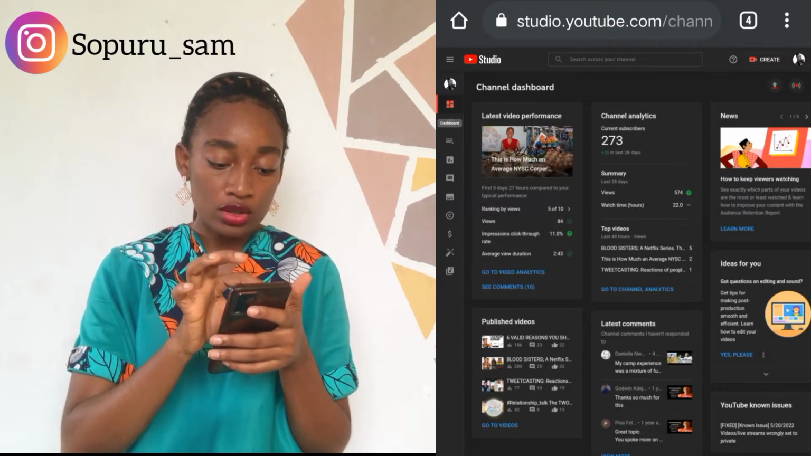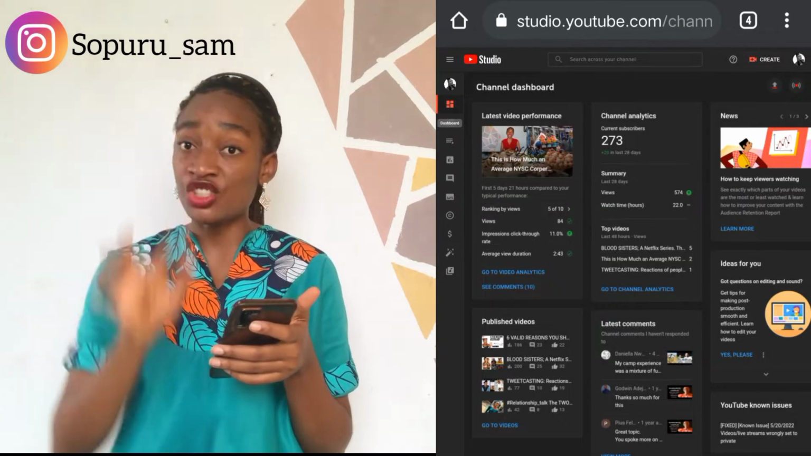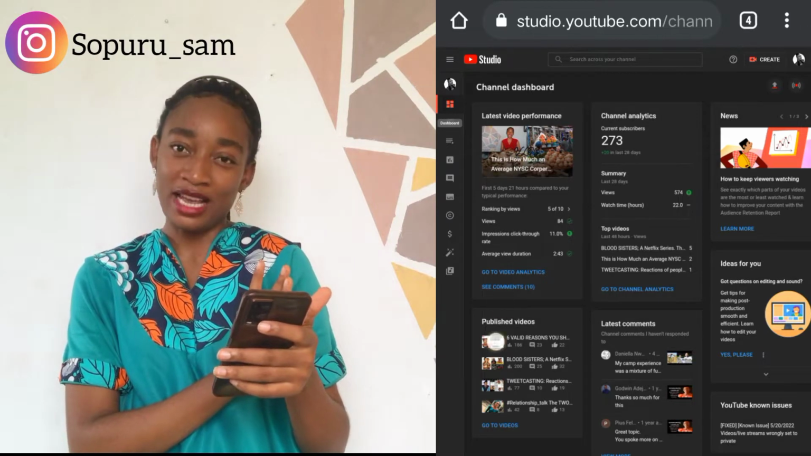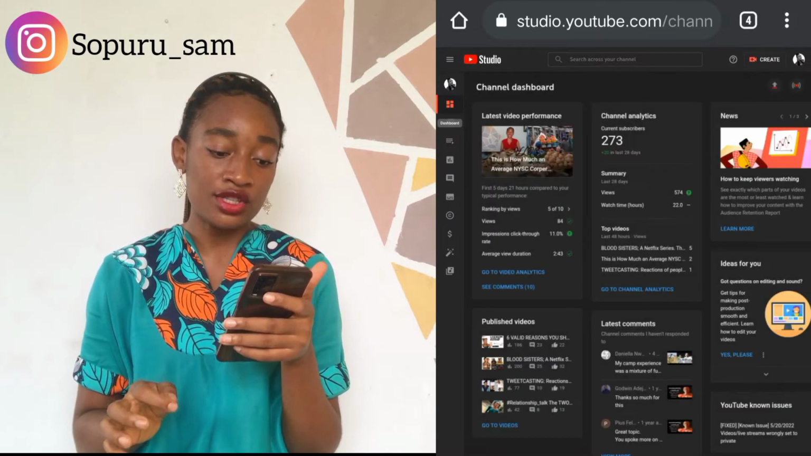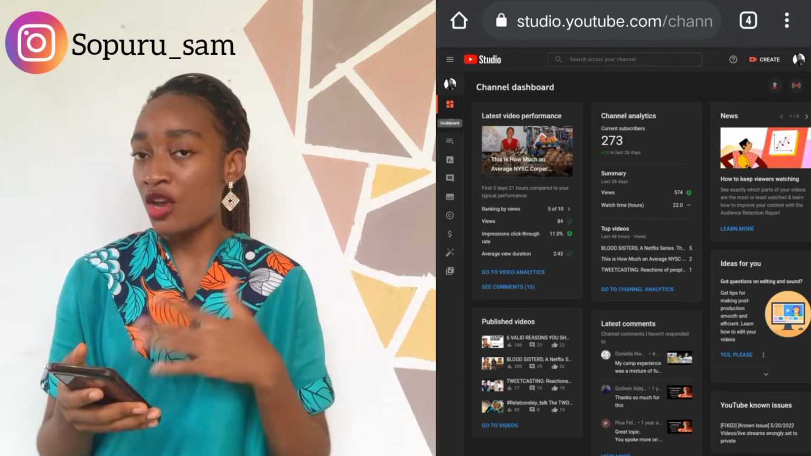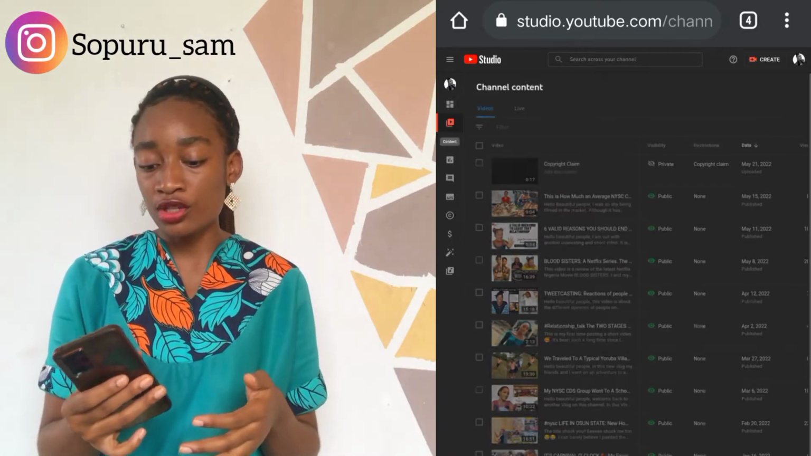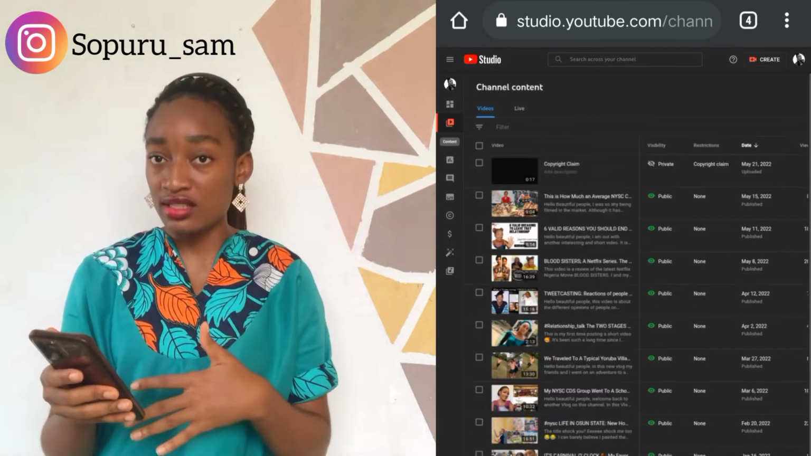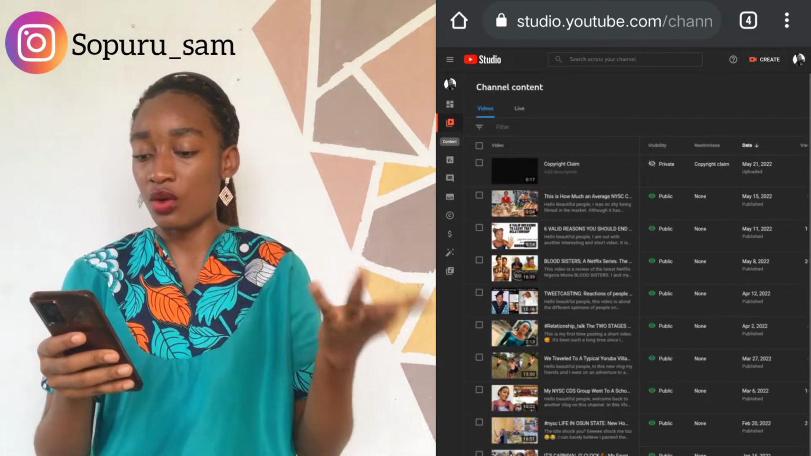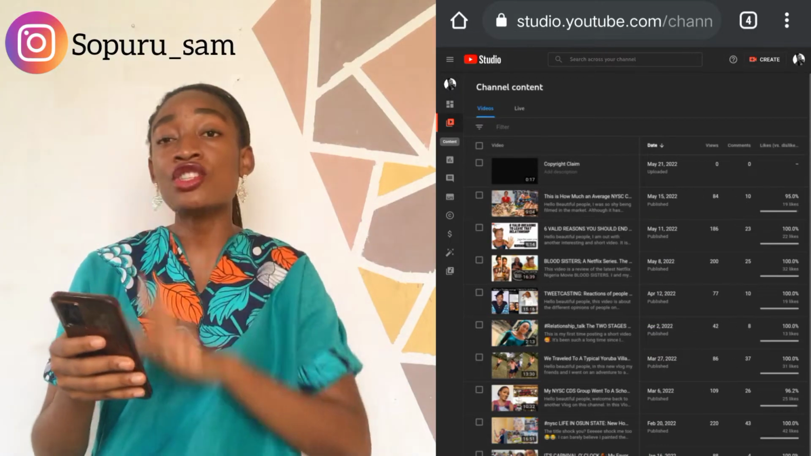So you will go to the left-hand side of the dashboard. You're going to see different icons on the side, so you're going to see videos. When you go into that area, you're going to see so many things. You're going to see all your videos at once. I'm going to put it on the screen so that you can follow what I'm saying.